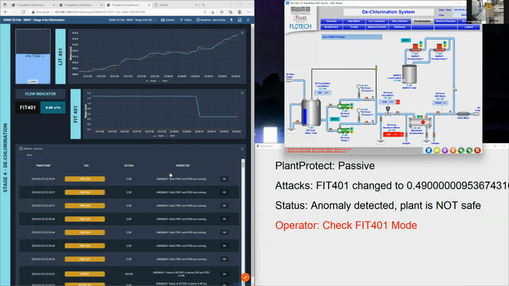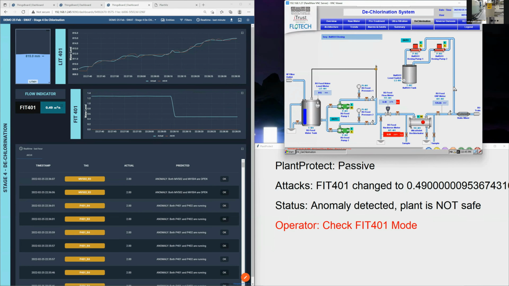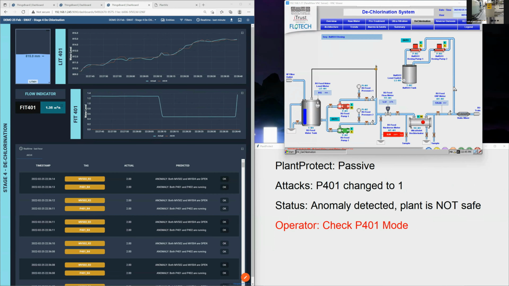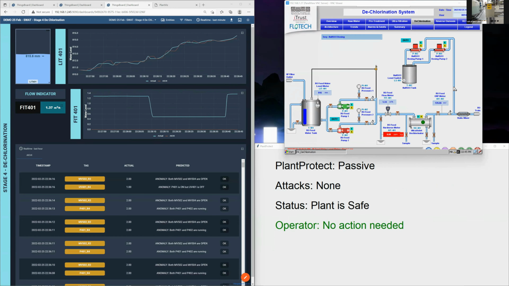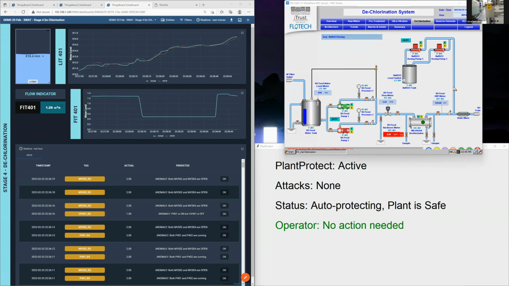Yes, you can see the anomaly is detected in tag P401R4. It says the anomaly has been detected at least 2 or 3 times here. So now let's get rid of this attack. So we have removed the attack now. Okay, UV is back to normal. Make plant protect active. All right, now launch the attack again. Okay, the attack is launched.